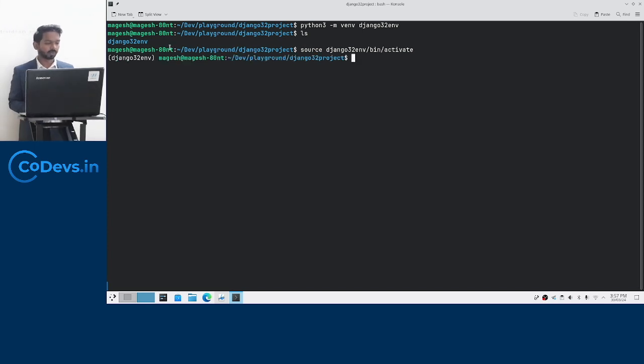So once it is activated, you can see the difference here. Before your username at host line, you'll see a string within parentheses. This is your virtual environment's name. So if you see something like this, it means that your virtual environment is now active.